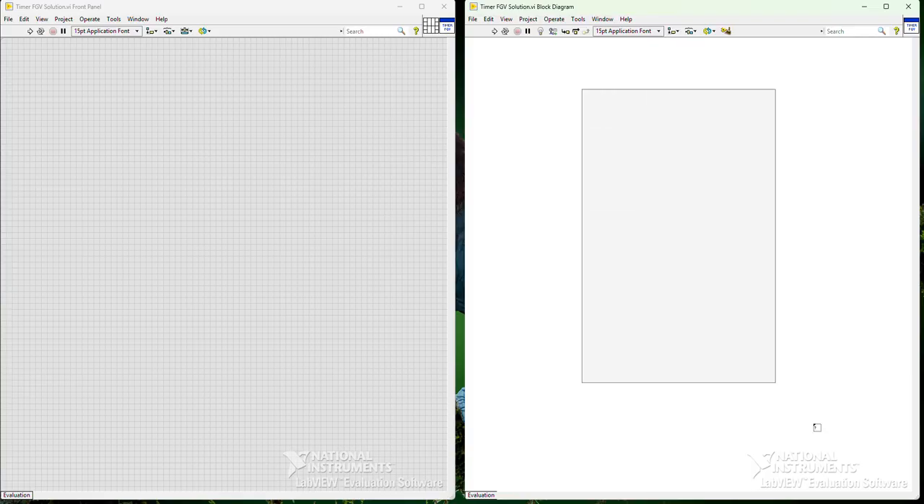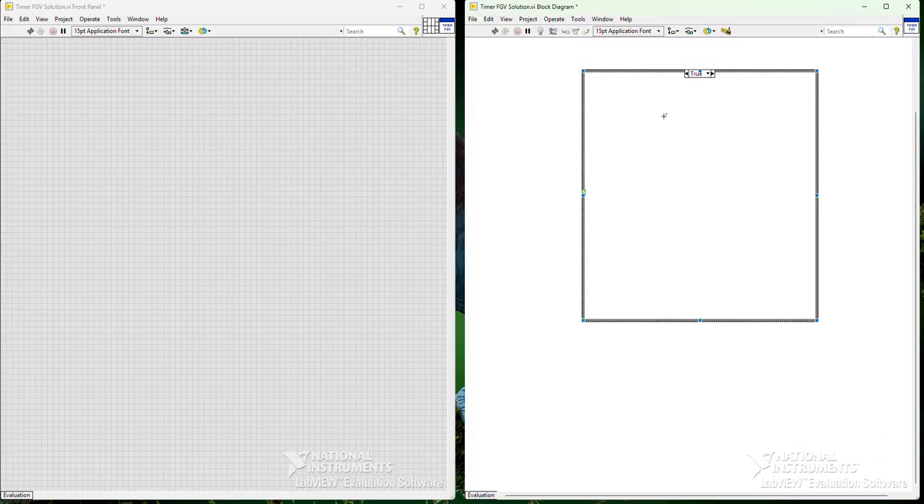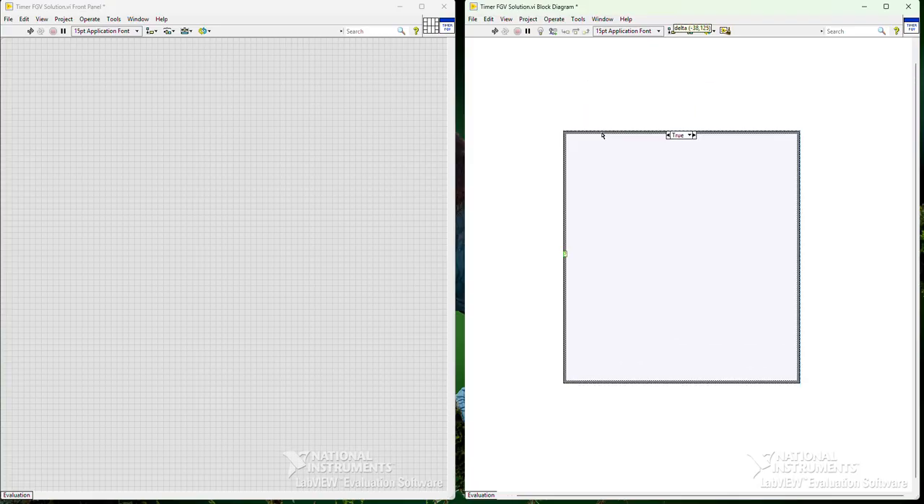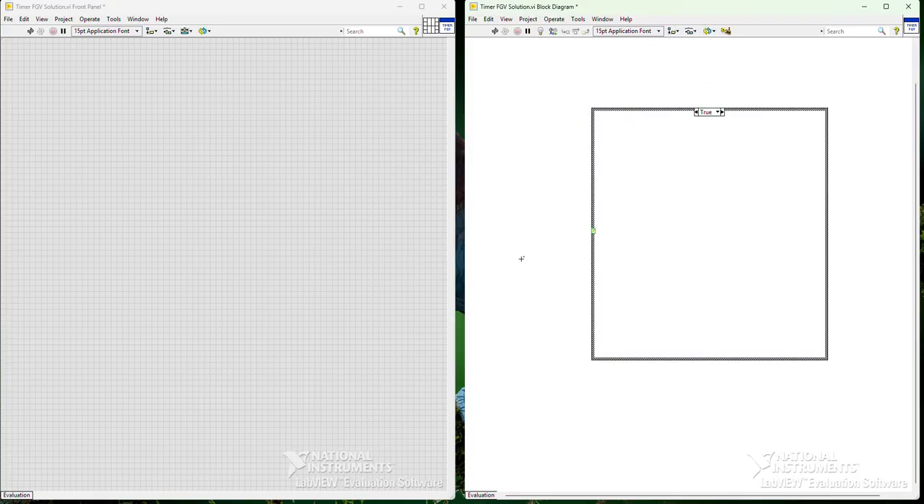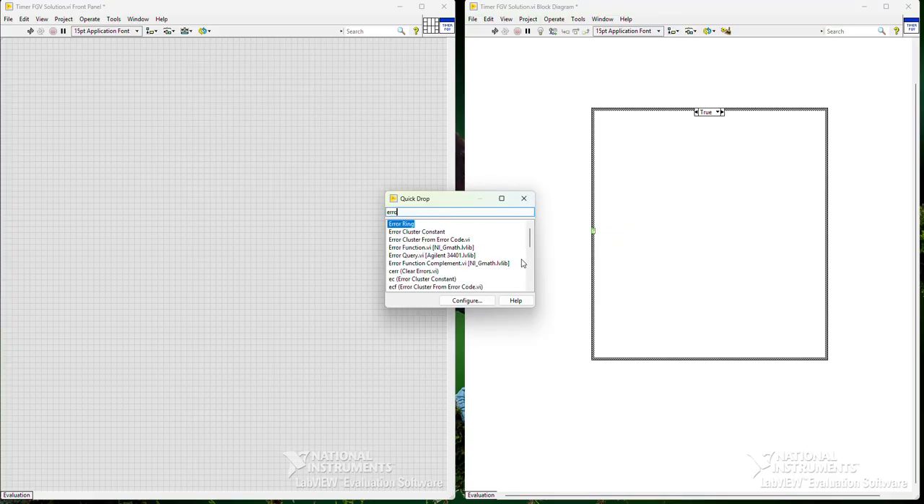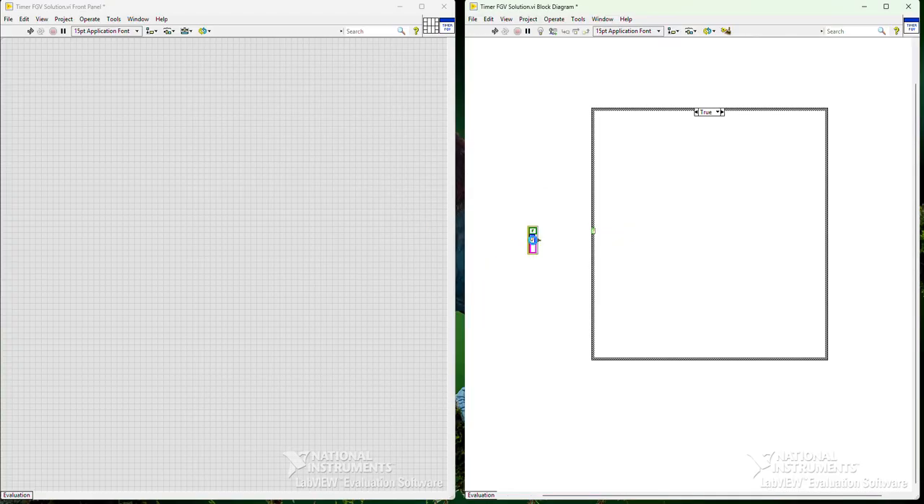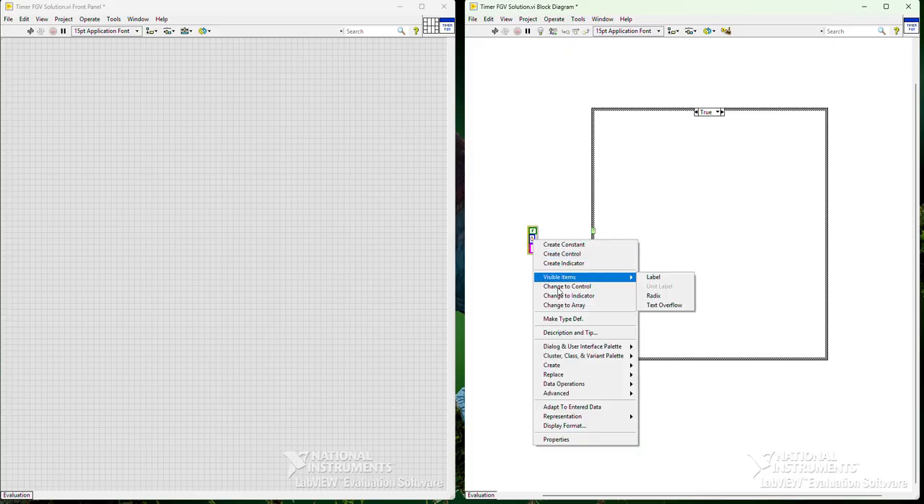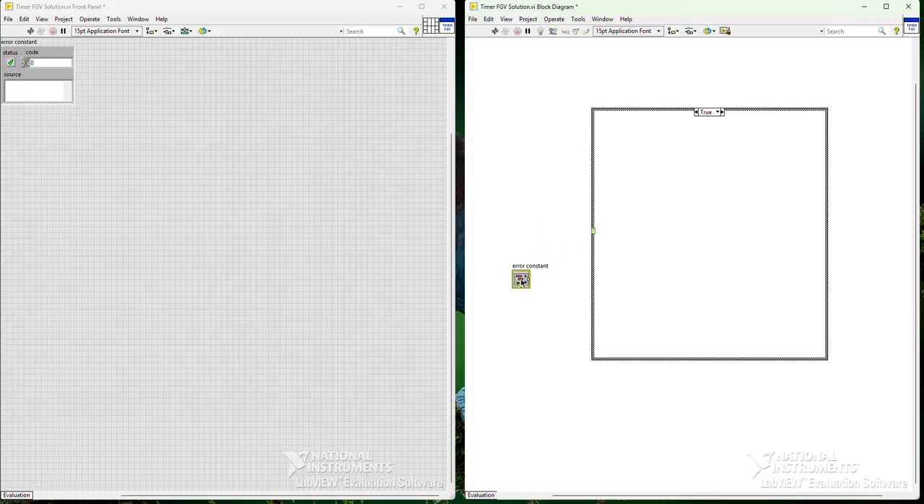I start with the case structure. Keep in mind that the case structure should be reasonable and small. Then I create the error cluster constant, and the error cluster constant I change to control. And see, my icon is coming.